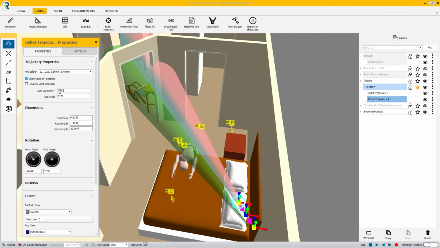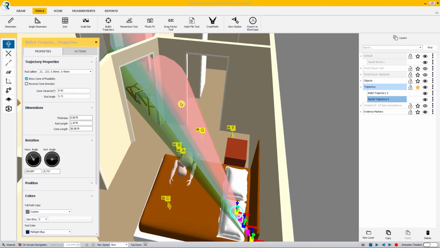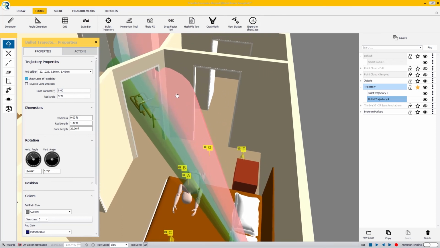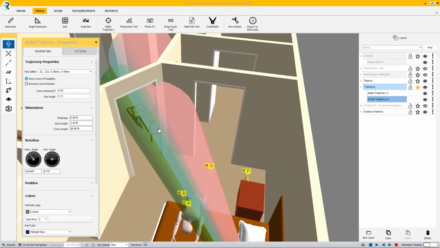So if we wanted this to be, say, an 8-degree cone of variance, something a little outside of standard, usually 5 degrees is our standard, but we can go out to an 8-degree. And as you can see here, it creates a much wider cone for us to be able to see, just a larger area, again, a more possible area of where that came from. I can drop that down to a 5-degree as well.